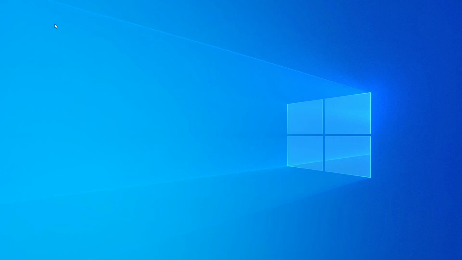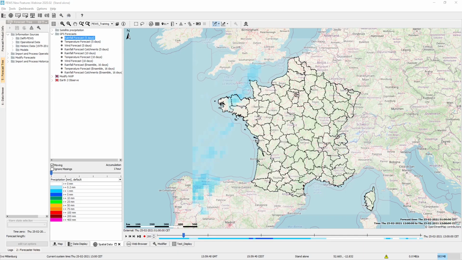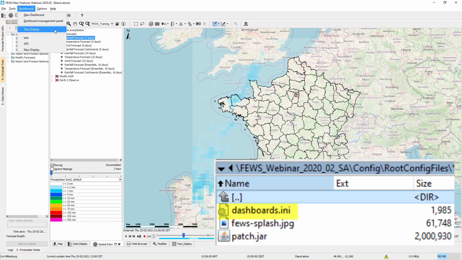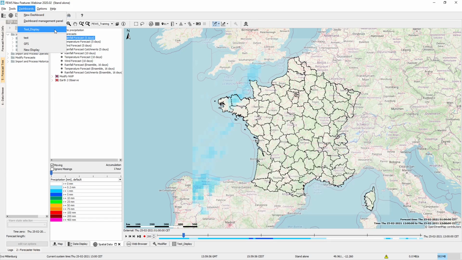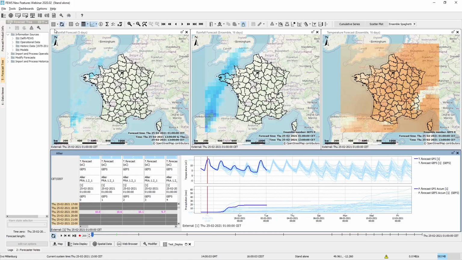Delft Views will restart. Delft Views has now restarted. When I go to the dashboards, I see that one of the dashboards, the test display one, is in a different location. This is now a predefined display, which means that it's stored in the dashboards.ini file, which allows it to be shared, for example, in the root config files to other users who then also have the same display available.